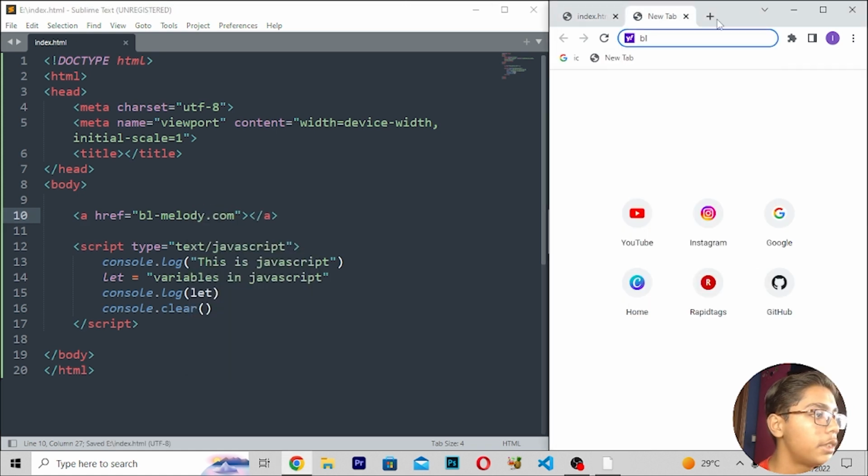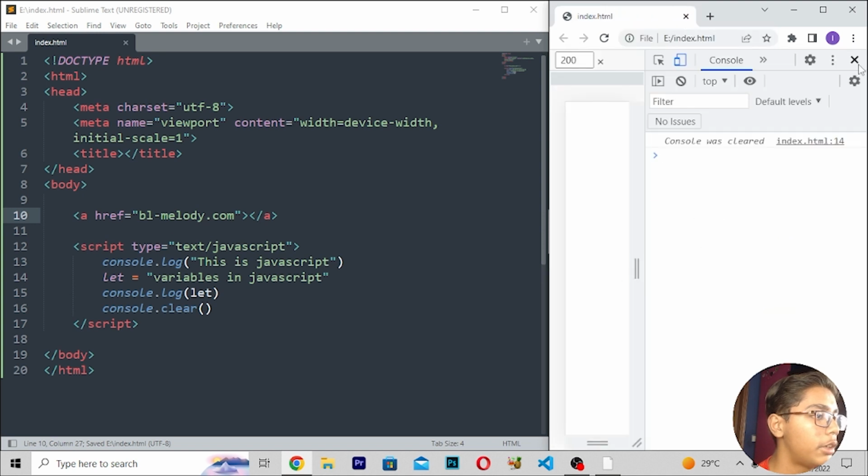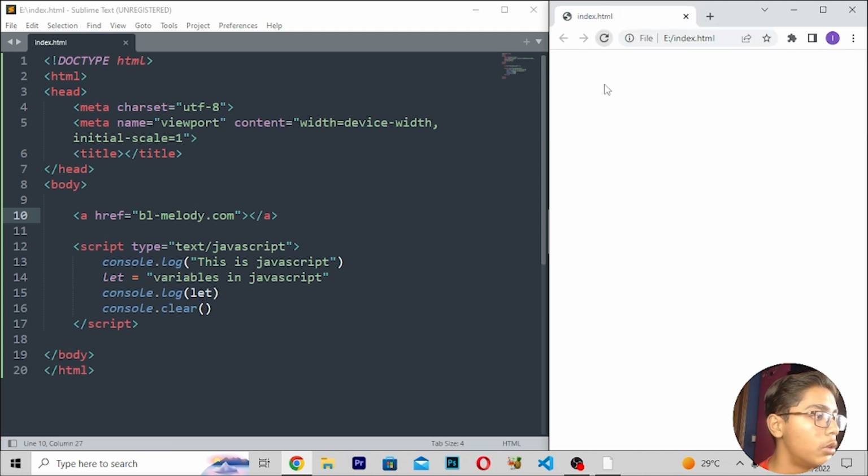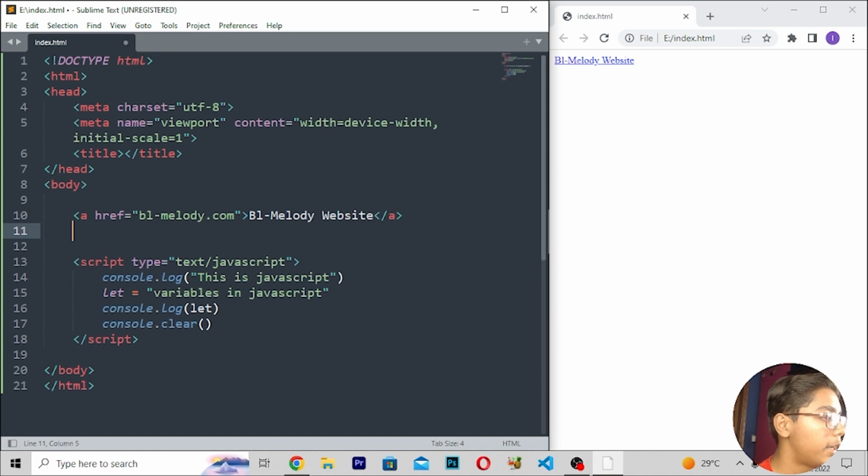Then when you save this, here I will be now reloading this, reload. So here you will be seeing that we are not getting anything. So here I'll be writing BL melody like this, and here I will be writing website. Save, then reload, and you can see we are getting one link, it is saying this BL Melody website. So now when you press it, you will be redirected to BL Melody and our project will be created. But now here we will be writing some of the other tags.